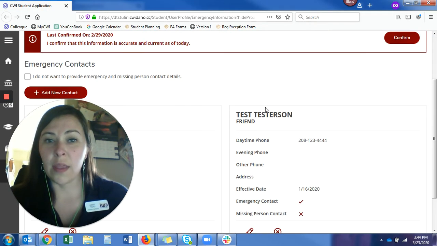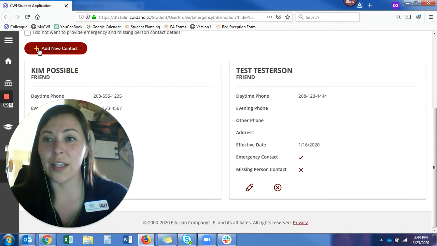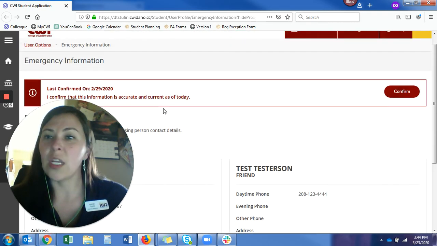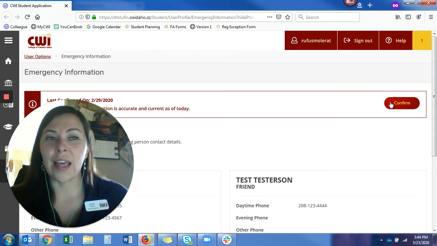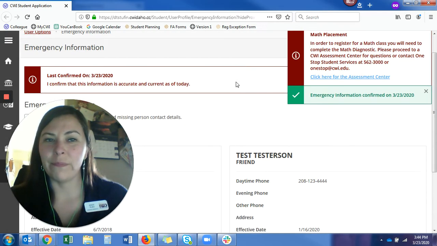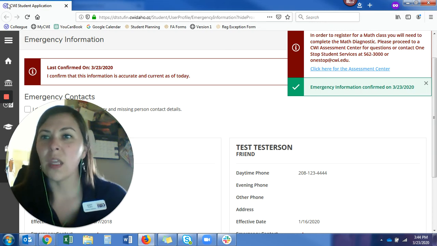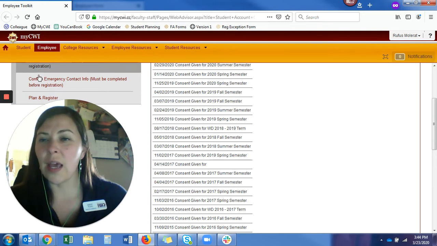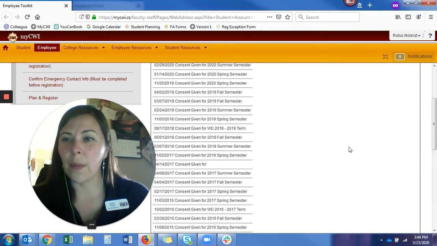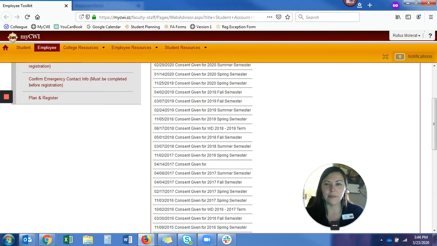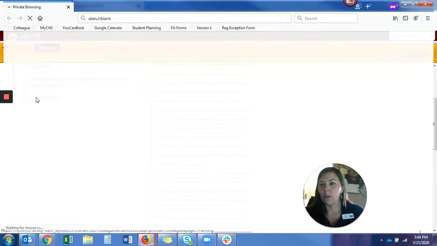So this is the emergency contact for Kim Possible and Testerson. Making sure that information is correct and hitting that confirmation button. Okay, so emergency contact information was confirmed as of today. I'm going to go ahead and close out of this window. And now we are ready to hop back in here to Plan and Register. I'm actually going to make myself a little bit smaller. There we go. So, Plan and Register.